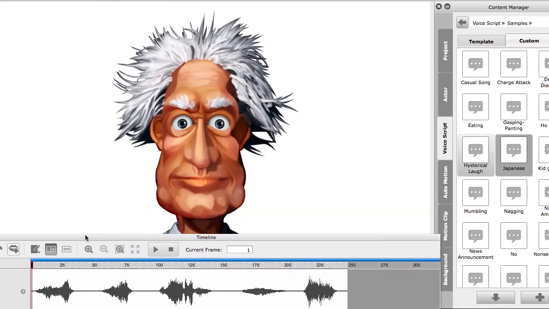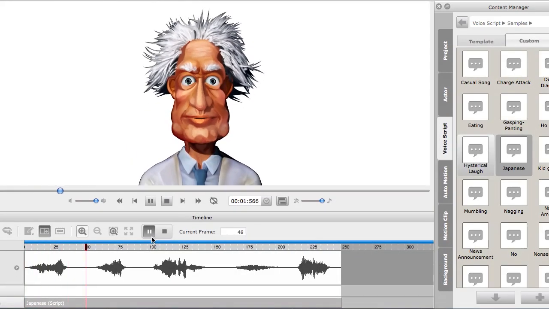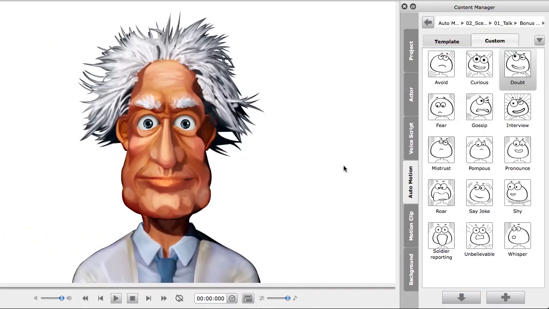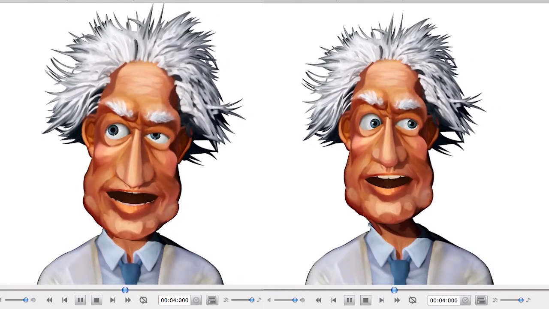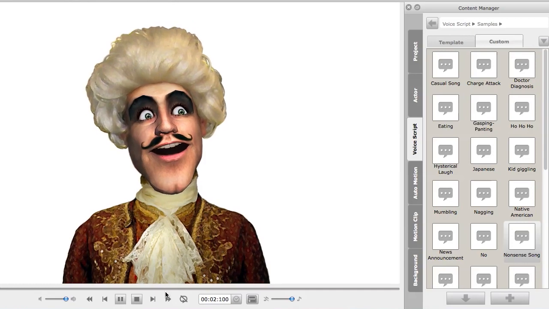The most amazing part is that CrazyTalk will automatically generate animations from your own voice energy. Yup, that's right. It's called Automotions. Simply apply different Automotion templates to create different talking styles. You can make them sing in many different ways.